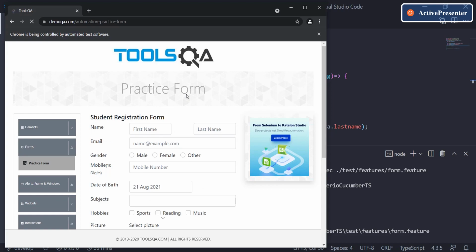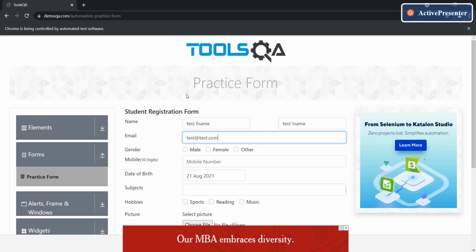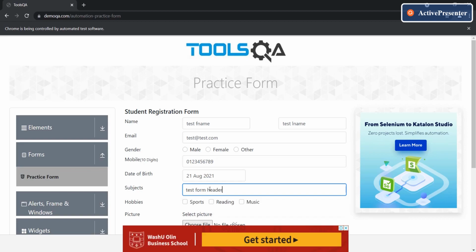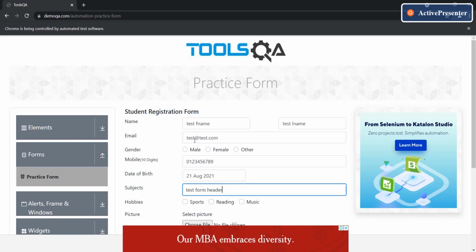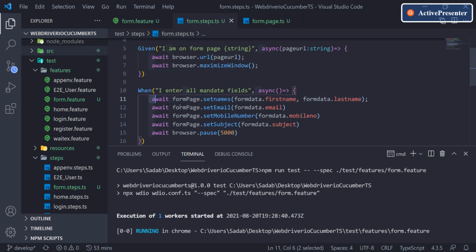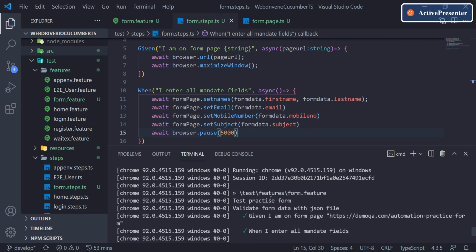It loads the URL, maximizes the window, enters first name, last name, email, mobile number, and the subject line as well. You see, test f name, test l name, test@test.com. Everything we have passed from our JSON file is what was executed and passed. That means we are able to read the data from the JSON file, and we are able to use it in our step definition, right? And the steps have passed, correct?